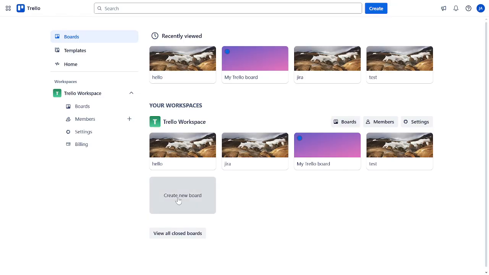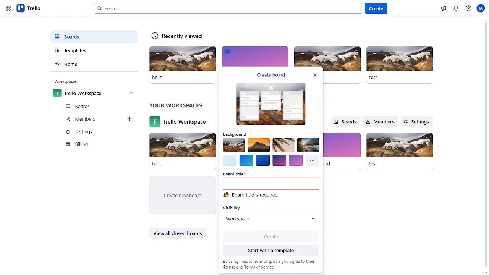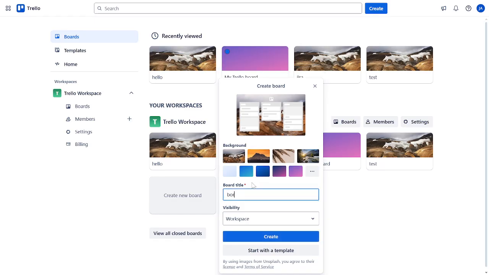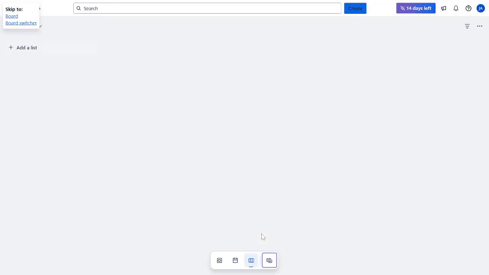Click on the plus icon on the top right corner of your Trello homepage and select Create Board. Naming your board is crucial because it gives you a clear perspective of what the board is designated for.